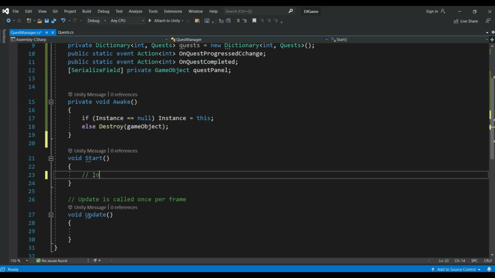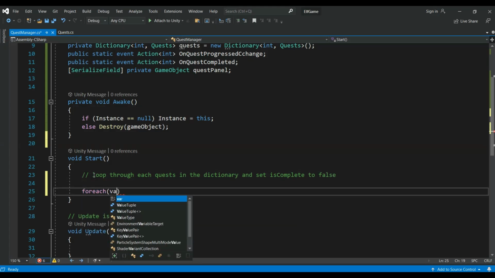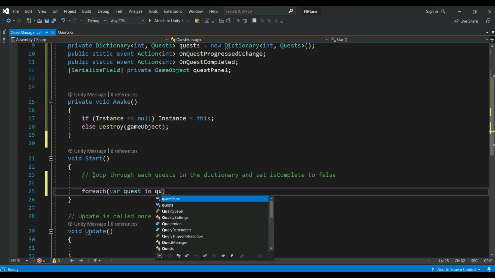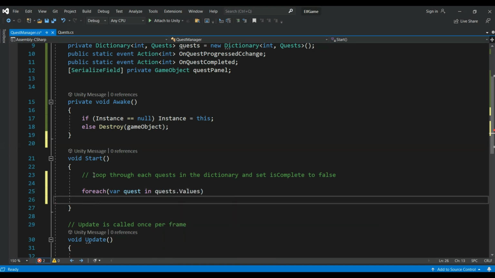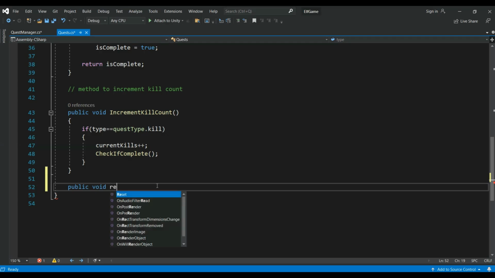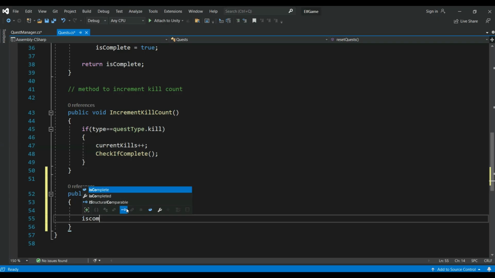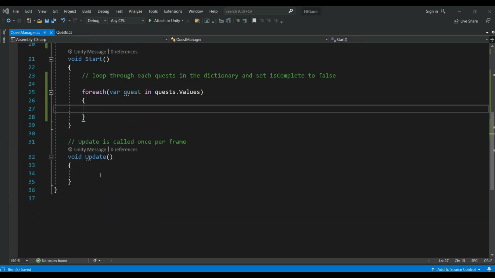In the start function, all quests inside the dictionary have is complete set to false. This ensures that when a scene starts, no quest is already completed. In the quest class, we add a method to reset the quest. Then inside the quest manager, we call this reset method for each quest.